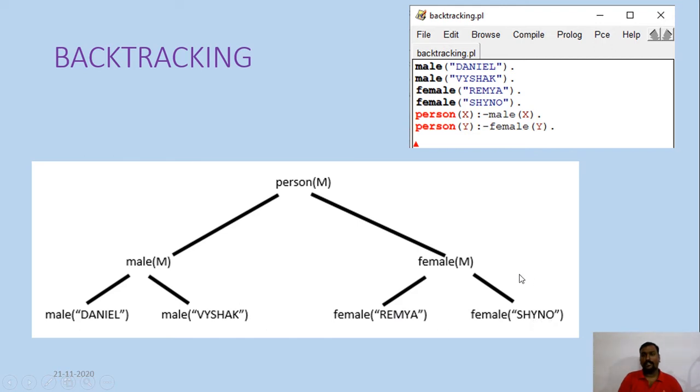Then it will backtrack to the root node. All the females are printed. Then it will backtrack to the root node which is person of M. Then it will again check in the knowledge base if there is any other rule which defines person. There is no other rule which defines person, so it will complete the execution. So the output will be M is equal to Daniel, M is equal to Vaishak, M is equal to Remya and M is equal to Shaino.